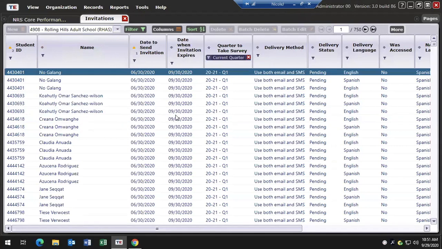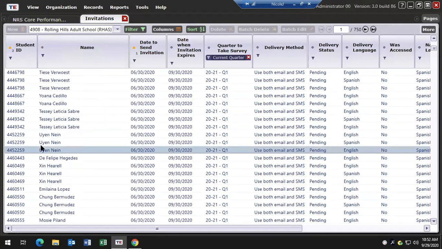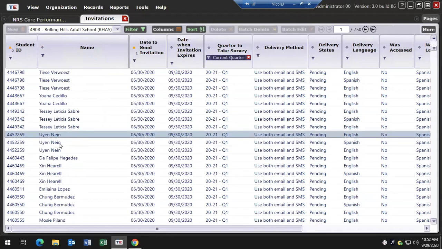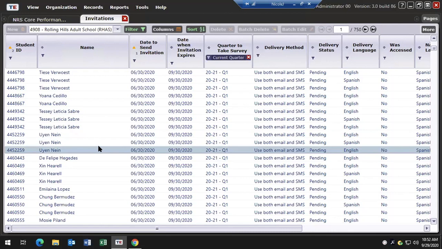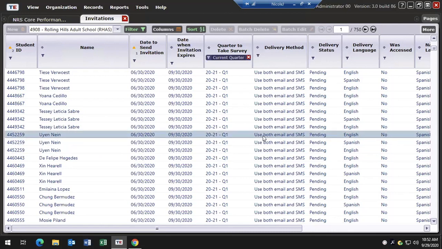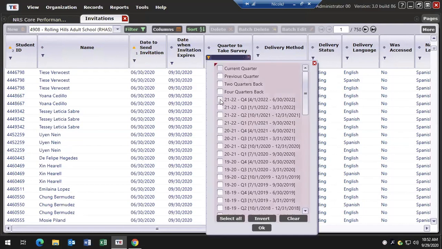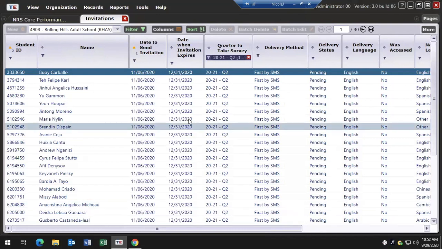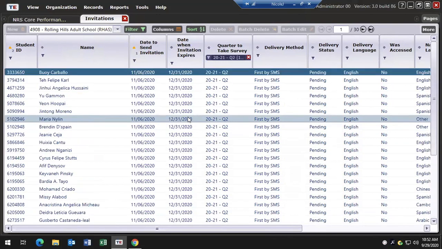Now here is a list of all the survey invites that have been sent. You can see that some people have been sent three invitations on June 30th. And yeah, they needed to be surveyed this quarter. They were surveyed using both email and text. But maybe I want to look at not the current quarter, maybe I want to see who's gonna be sent an email in 2021 Q2. Okay, so this is my list of students who are gonna be sent surveys November 6th.